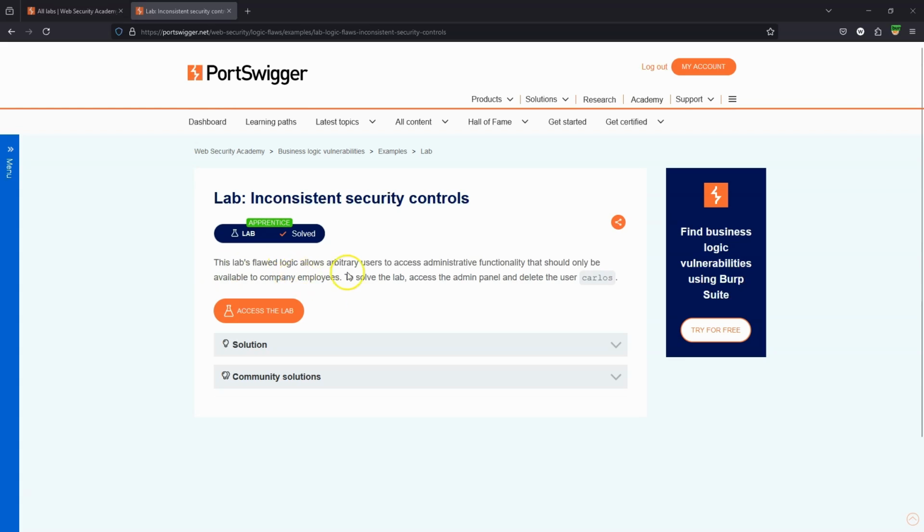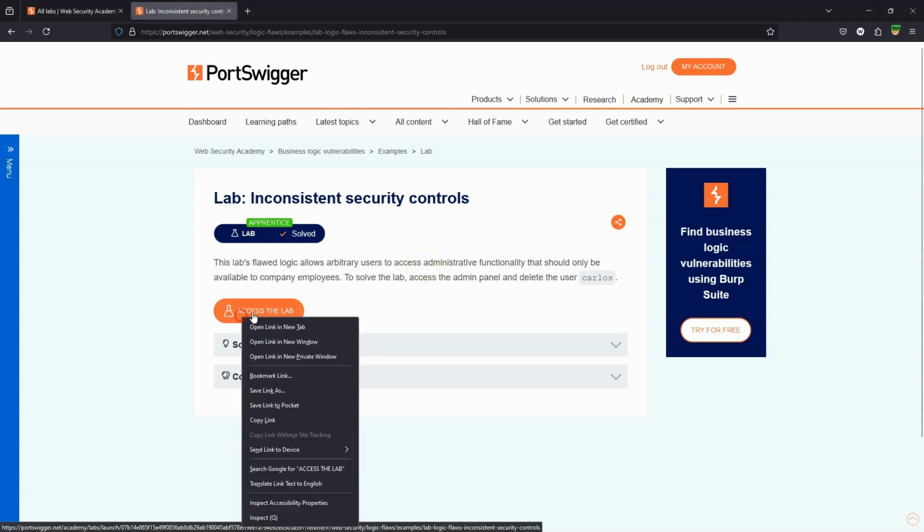This lab's flawed logic allows arbitrary users to access administrative functionality that should only be available to company employees. To solve the lab, access the admin panel and delete the user Carlos. Alright, let's check out the lab.